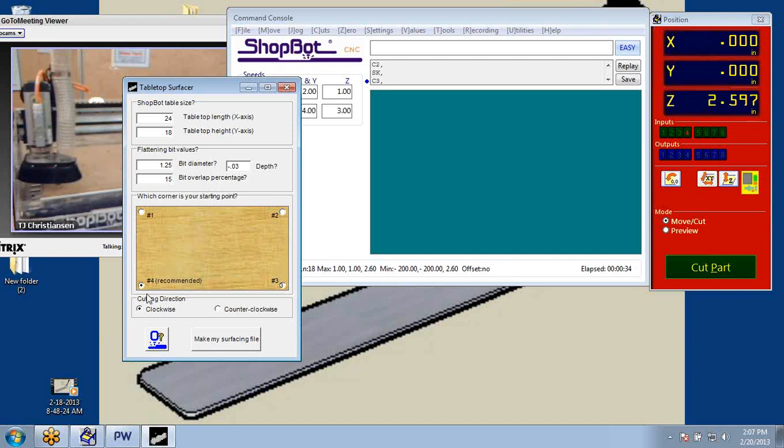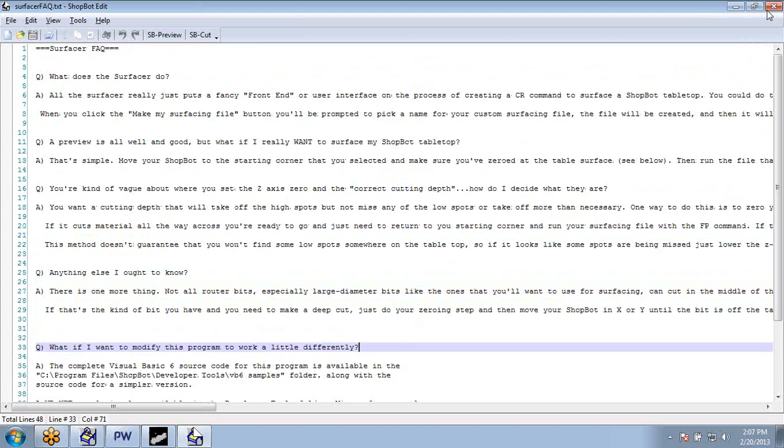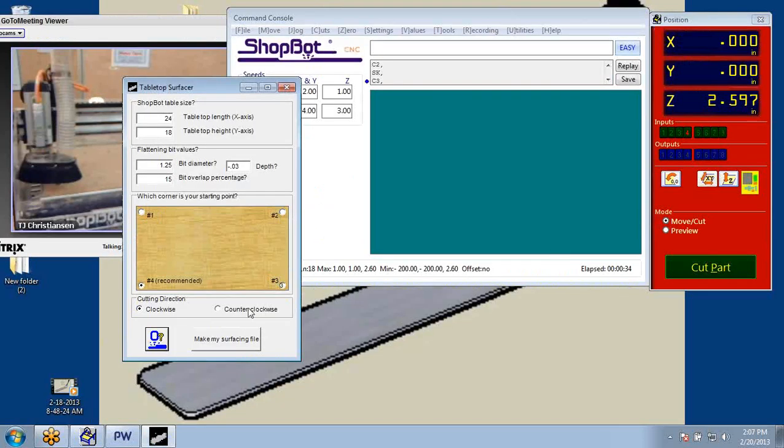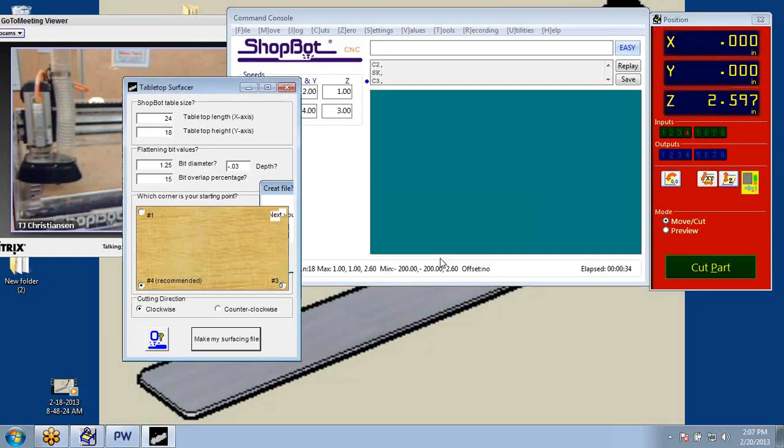Okay, so where do you want the starting point? Down in the bottom left is your 0, 0. And right here you can click on this and it'll give you text to talk about it. Answers all the questions that you might have. So I'm just going to say go ahead and make my surfacing file. Next you'll need to select a name for flattening the file and run it in preview. Are you ready? Yes.